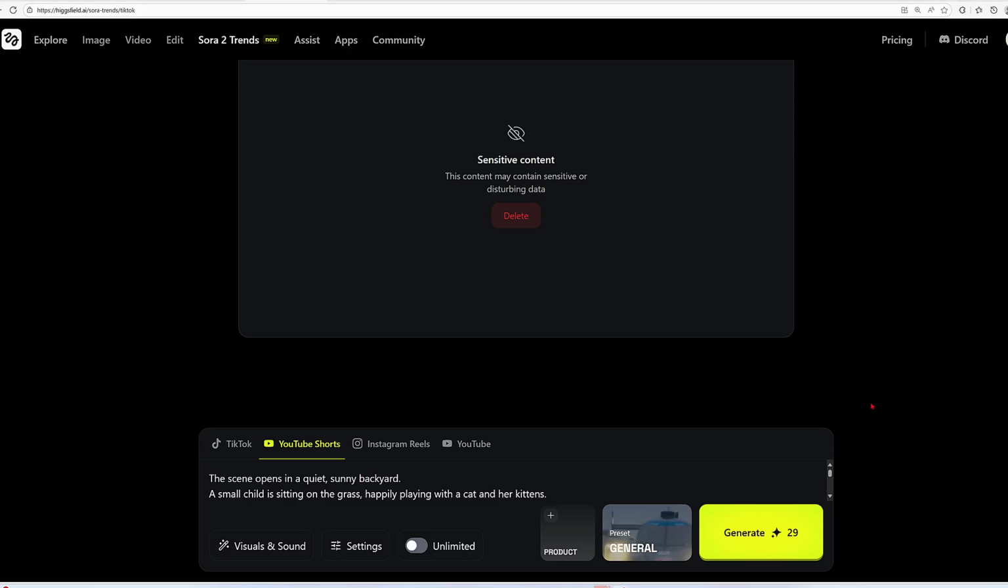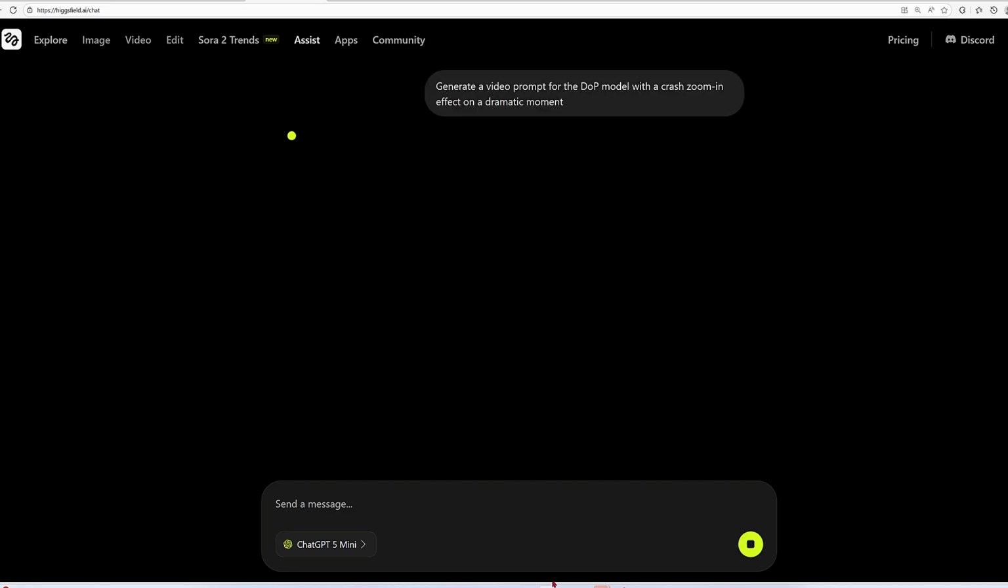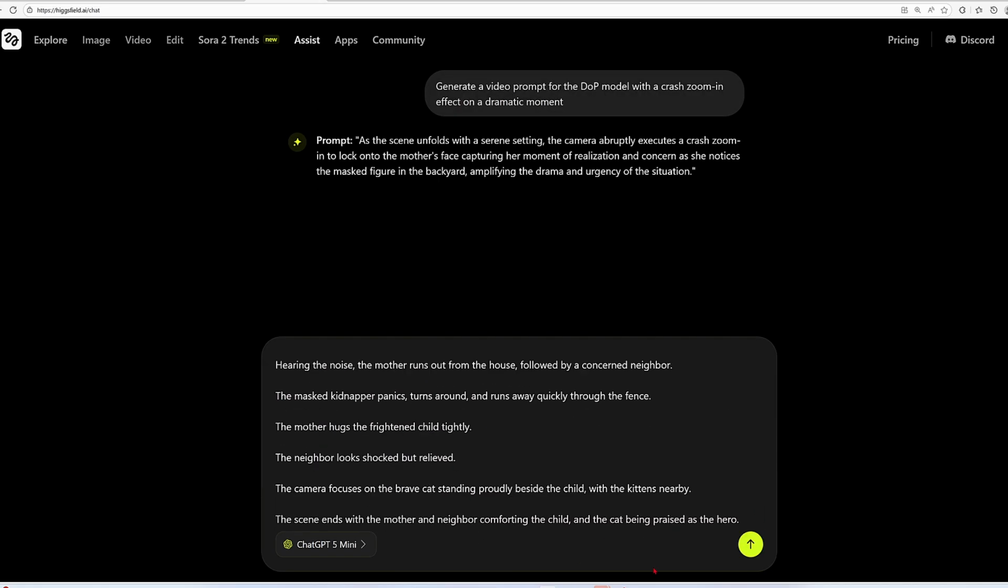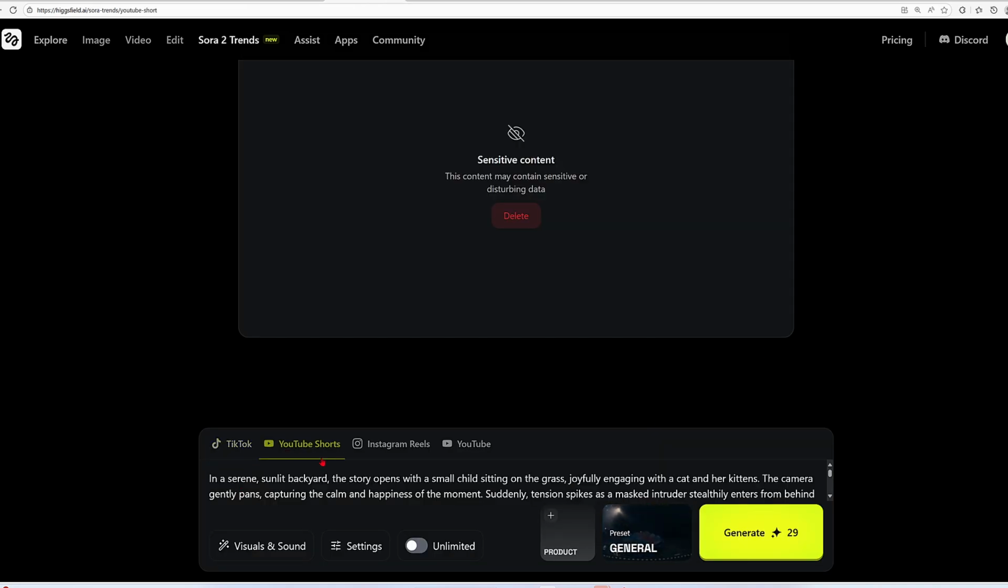If you need help writing your prompt, just click Assist and then hit Generate Video Prompt. Type in what you want to create and the AI will help you out. Once you've got your prompt ready, paste it into the prompt box and choose which platform you're creating for. TikTok, YouTube Shorts, Instagram Reels, YouTube.